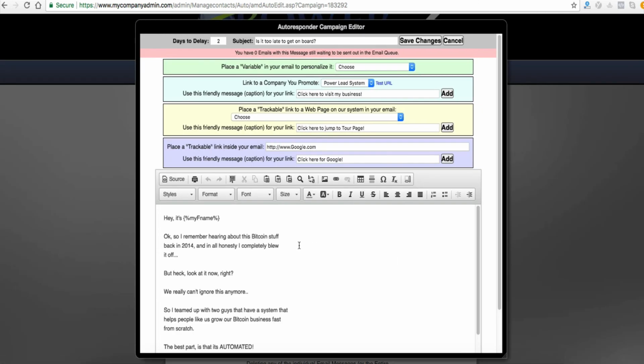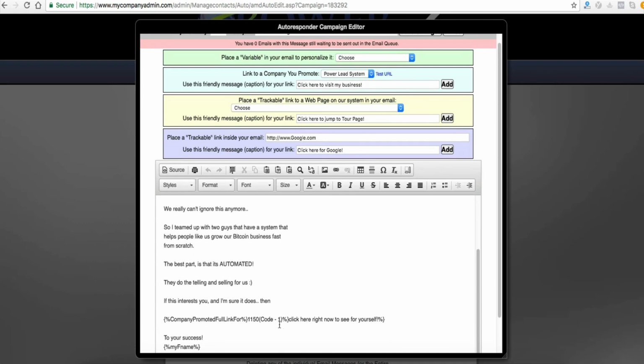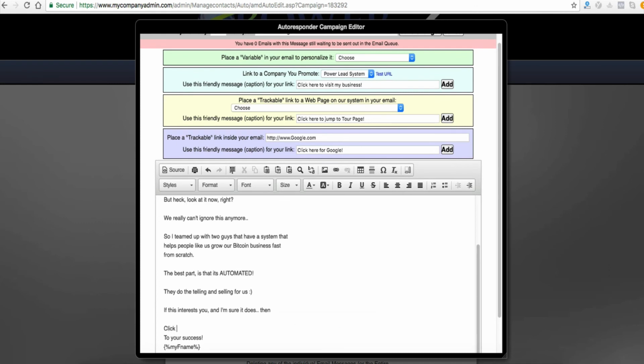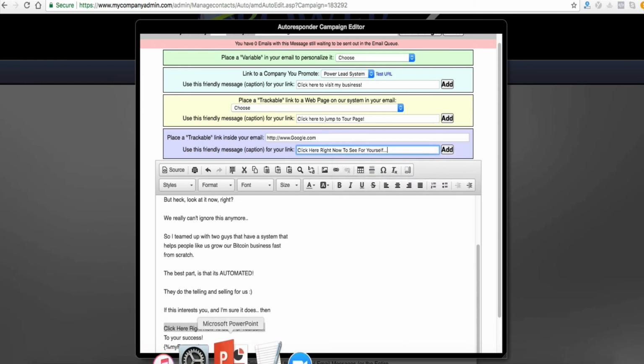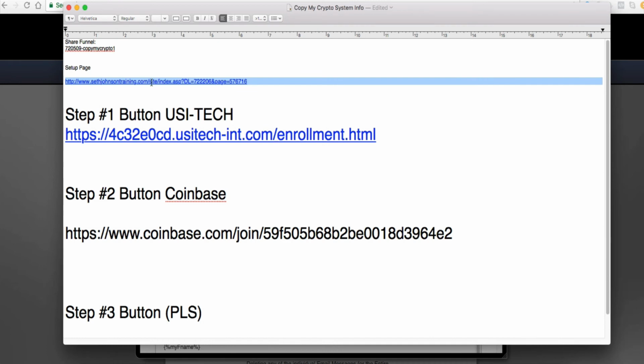Click on View Edit, and it's the same thing. Okay, "Click here right now to see for yourself." So that's what we're going to change out. Go ahead and say "click here right now to see for yourself." All right, we want to make that clickable, so we're going to take that and copy it, enter that there, and again we're going to get the setup URL right up here.